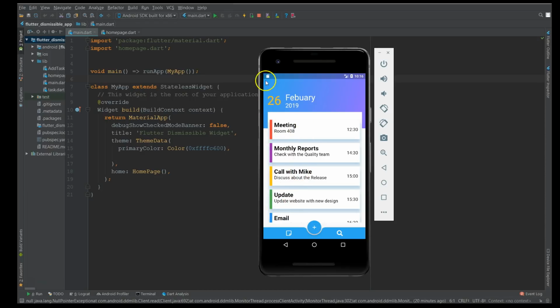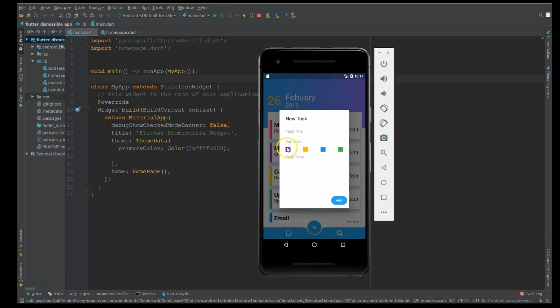And you could see that there is this colored container, and you have this entire list item overlapping or stacked on it. That's also a very cool design that I've found these days, which people are using in their apps. And if you click on this floating button, you would be able to add a new task, select the priority and the time, and when you click on add, you will find the task getting added.